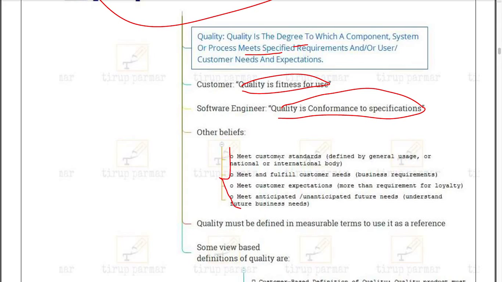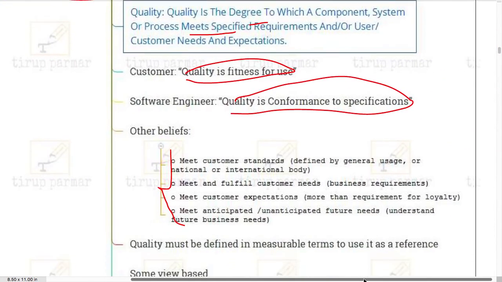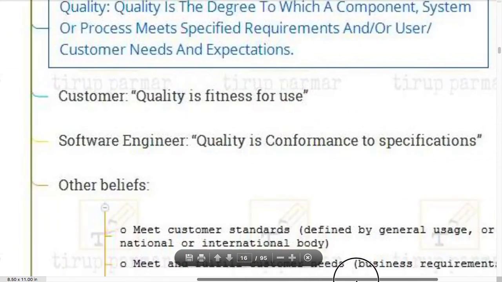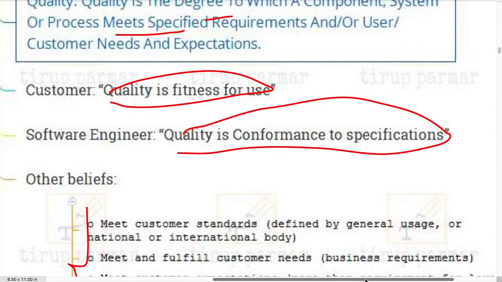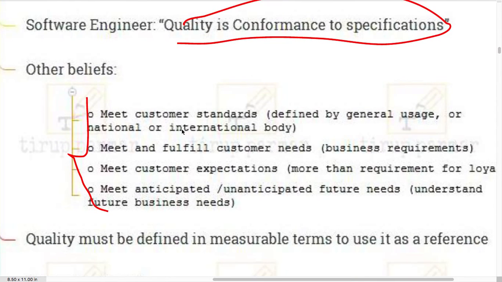So meet customer standards. Let me just zoom a bit. Yes, so as you can see, what will the other beliefs be? Other beliefs is meet customer standard, means general usage. Just check, try to follow international body or rules as well. General usage is possible.